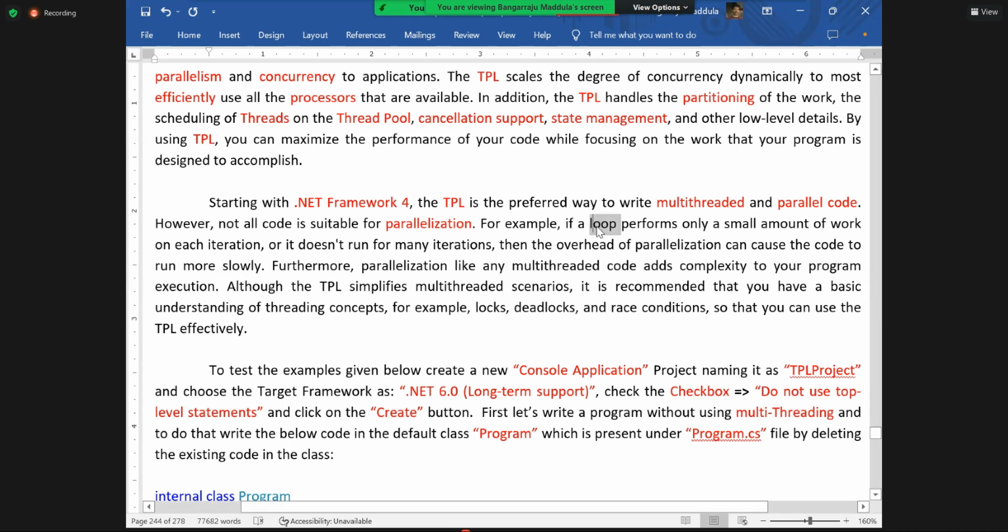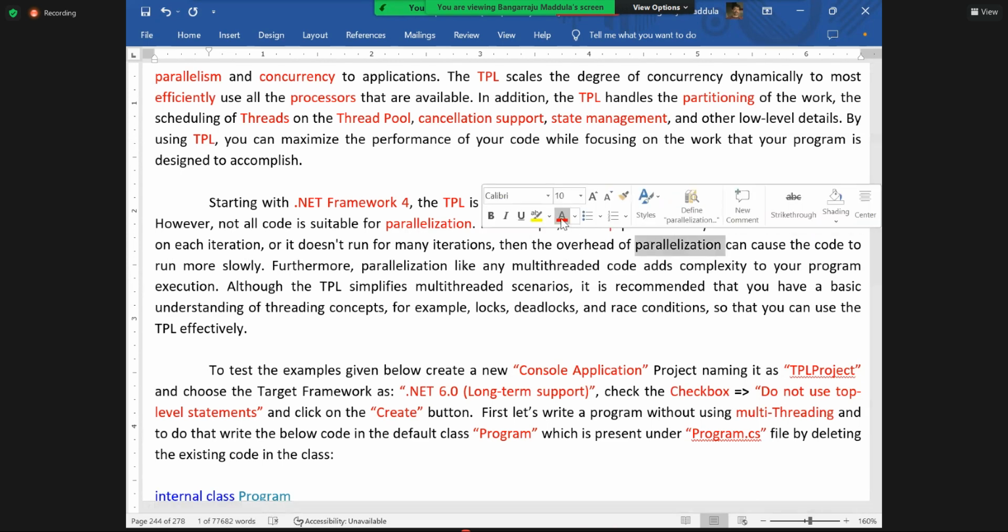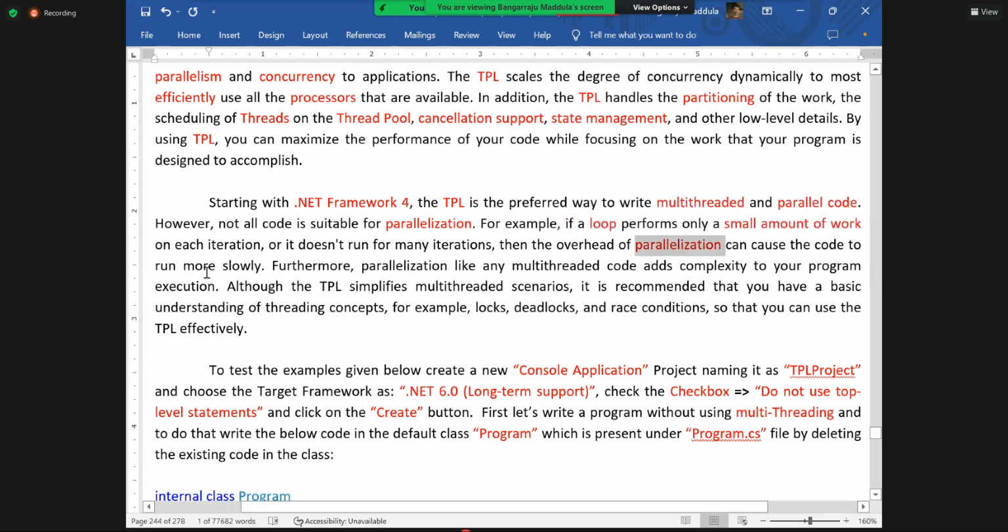Here it is saying, for example, if a loop performs only a small amount of work on each iteration, or it doesn't run for many iterations, then the overhead of parallelization can cause code to run more slowly. I will show you practically. Further, parallelization, like any multi-threaded code, adds complexity to the program execution when you are executing a small amount of code. You should use parallelism when your amount of code is huge in size. I will show that example to you.